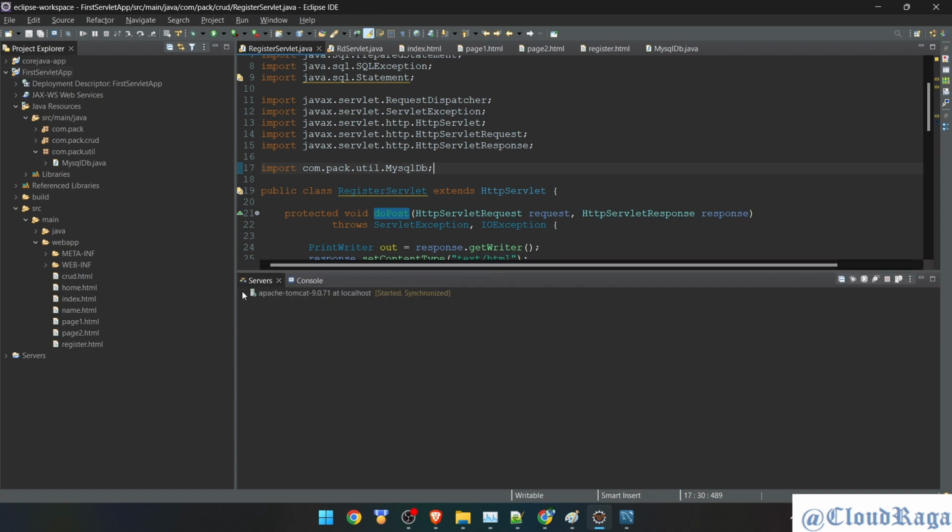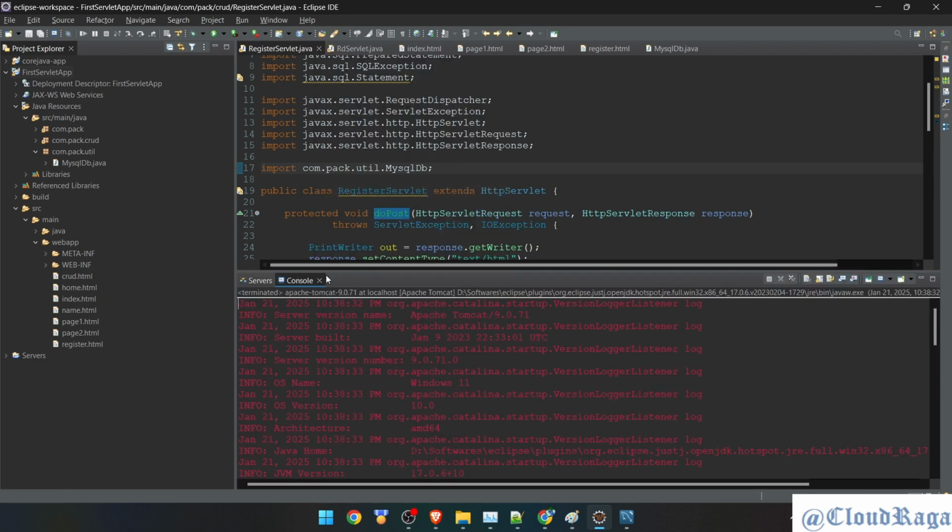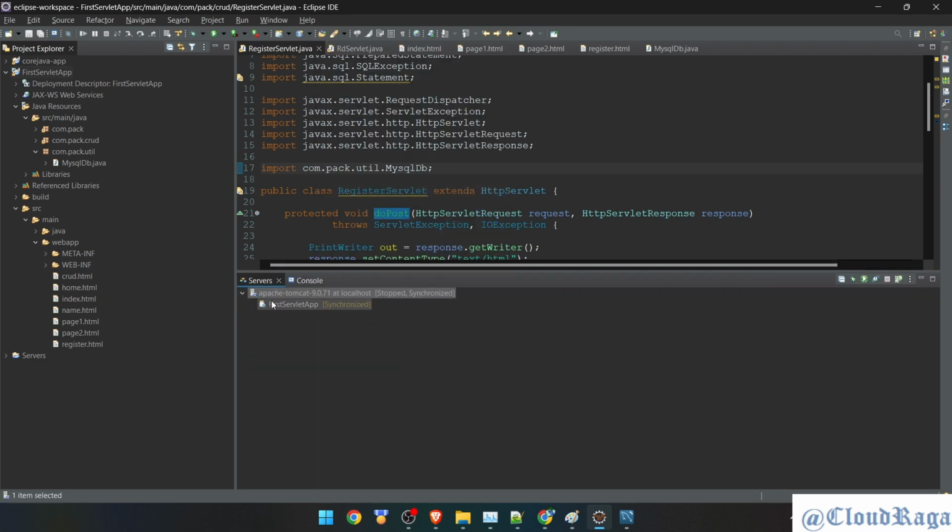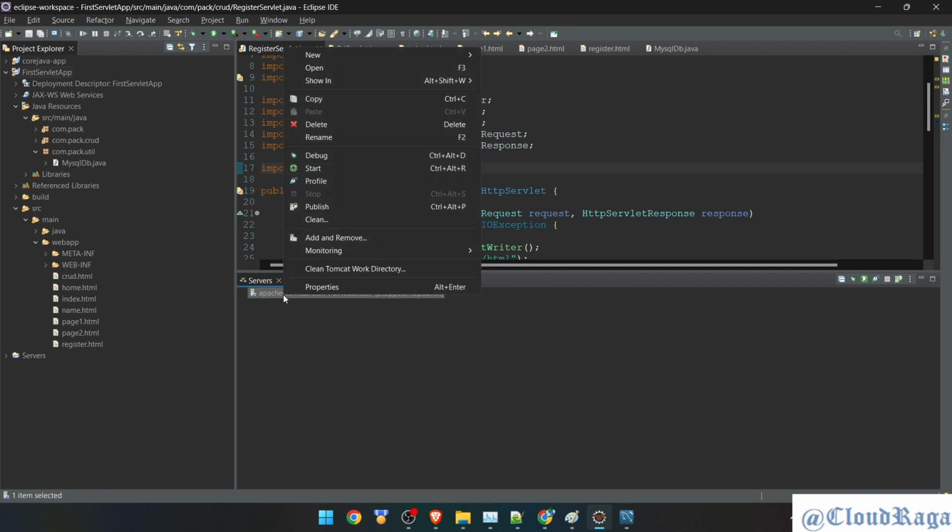What do you have to do? You have this thing, stop the server. Okay, server stopped it. Remove your project from here. Remove, yes, and then after removal, right click again, and there's an option, clean Tomcat directory.